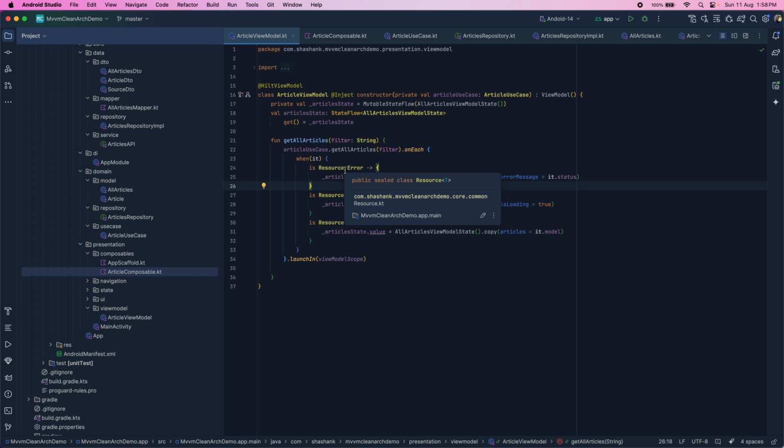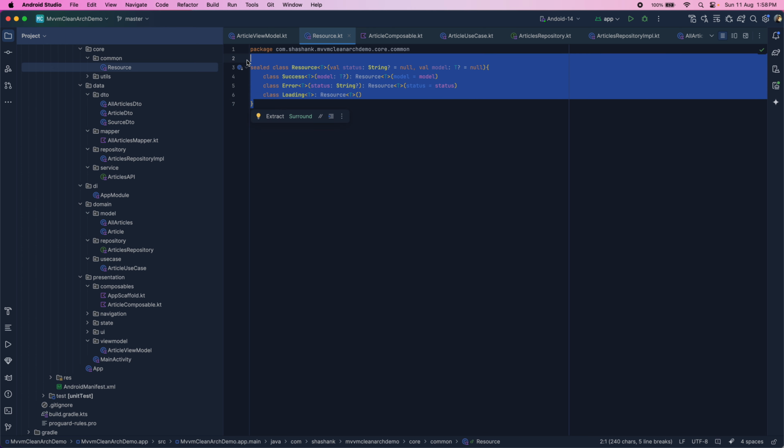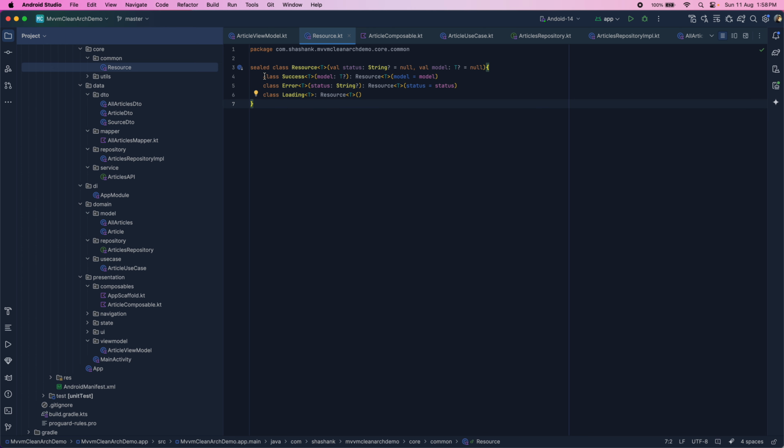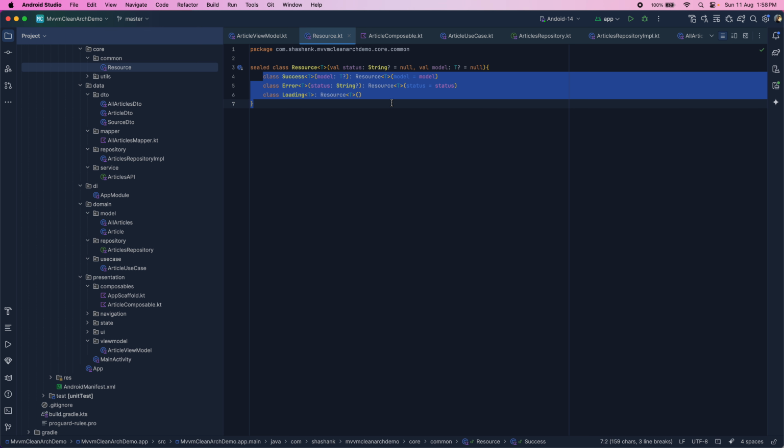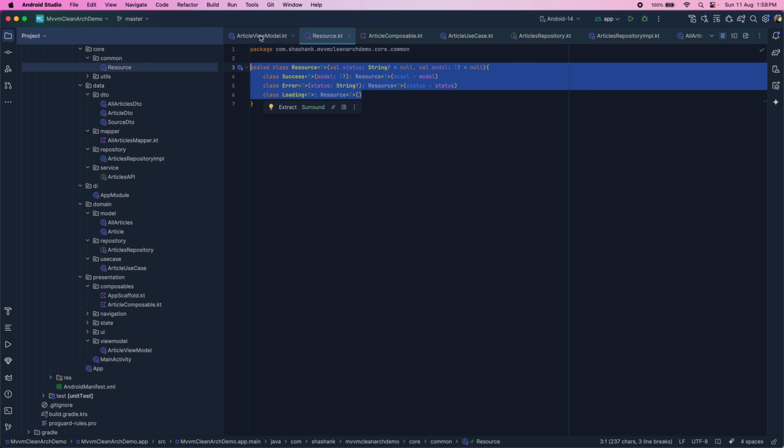So how am I managing that? I'm managing that in a resource class which I have constructed. Basically, this resource class is returning three different classes. One is a success class, which is a kind of placeholder in which whatever kind of object comes, it will represent that. This is an error class, and finally we have a loading class. Accordingly, we are managing our UI.